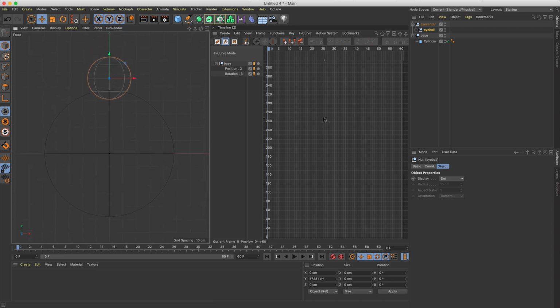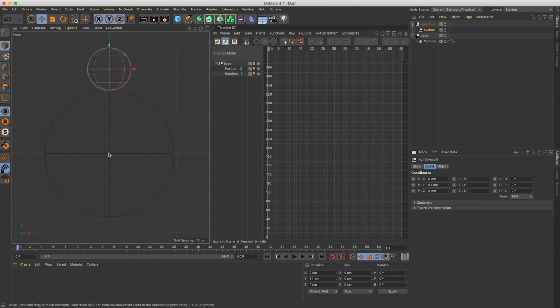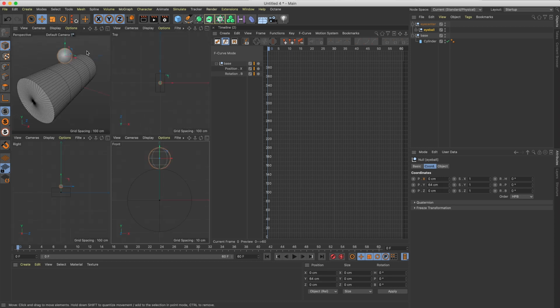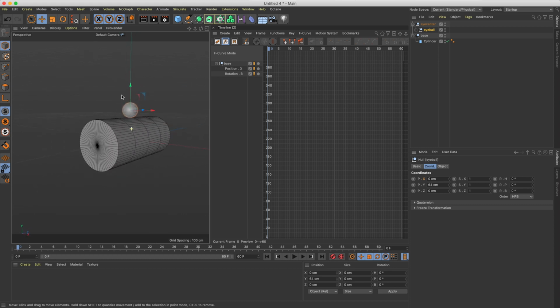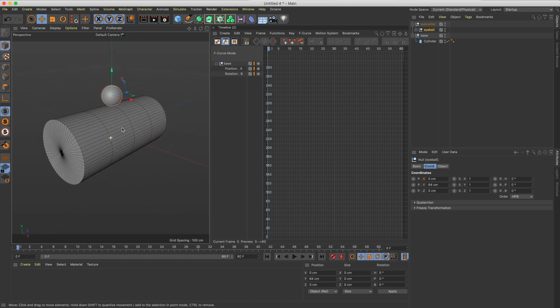And to do that, we go to the coordinates, choose Y. We give 48 centimeters, because that's the radius of our cylinder, plus 16, because that's the radius of our eyeball. And you press enter and we have it exactly there. Good, let's go back to the perspective so we see it a bit better. And now we have our eye lying on top of our cylinder.